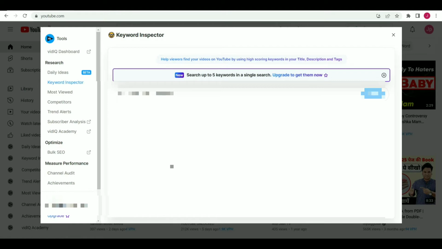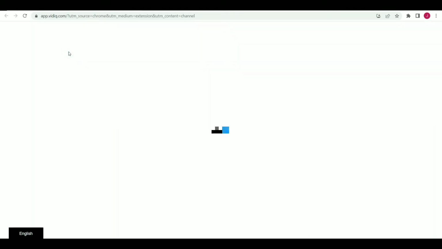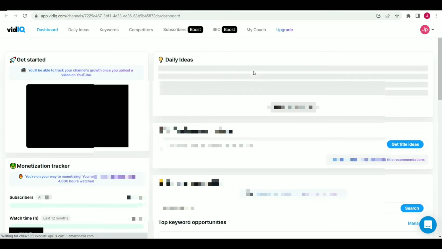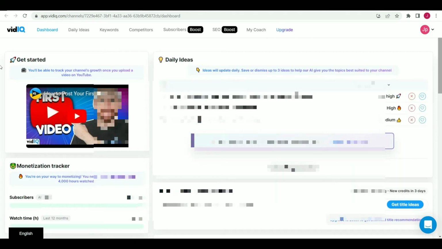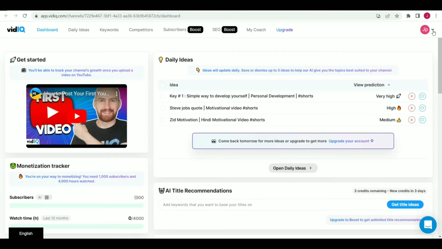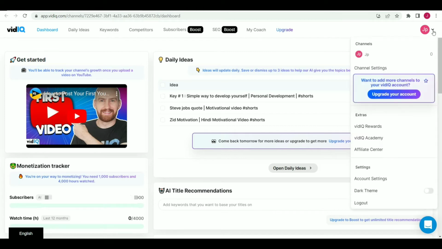This dialog box will open. On the top there is an option VidIQ dashboard. Click on it. This will redirect you to the VidIQ account page. Now on the top, click on drop down menu and then click on channel settings.